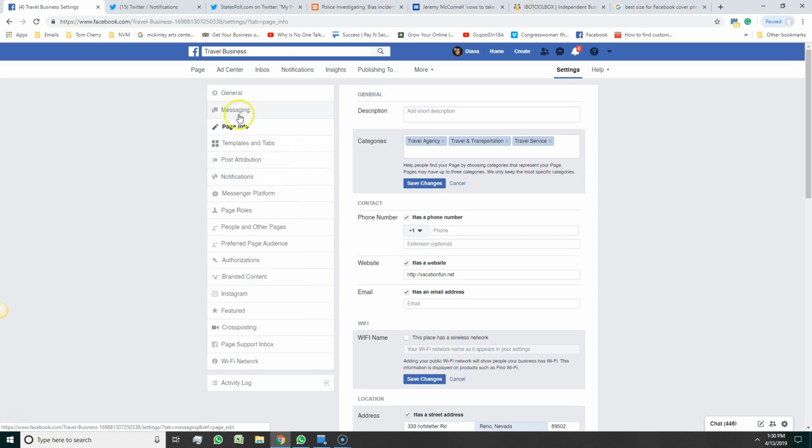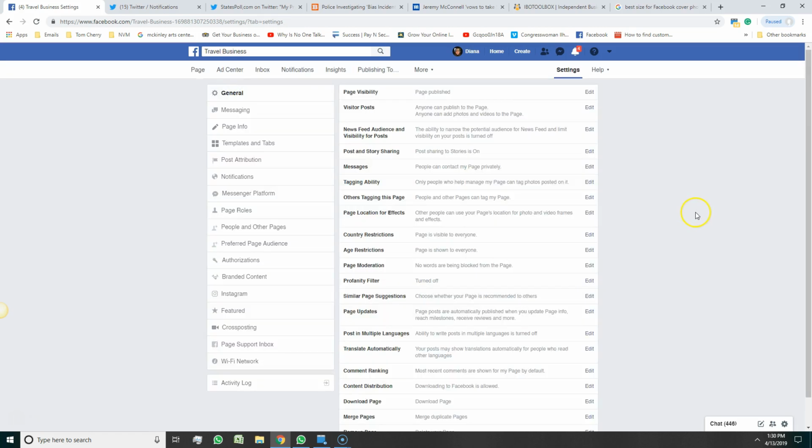Let's see. I'm actually looking for something kind of specific though. Visitor posts. You can see there's all kinds of settings here. I wouldn't worry too much about a lot of these settings yet, because you want your page up and running first. So it's more important to get content on it than it is to do some of these things.